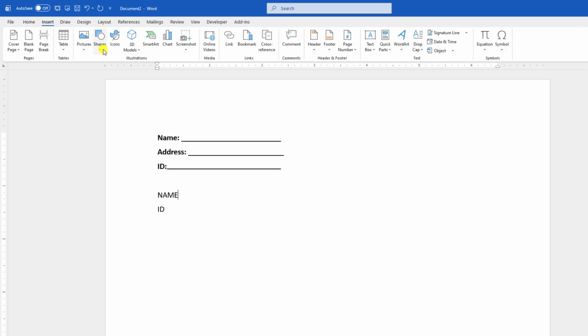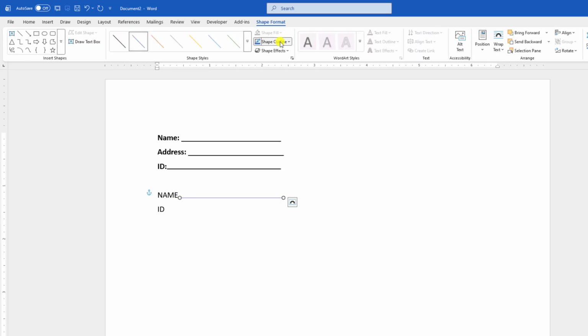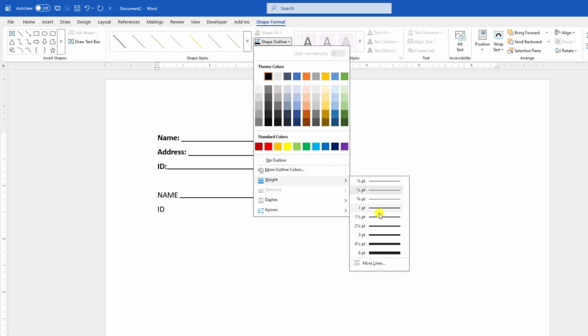Go to Insert, go to Shape, pick a line shape, hold down the Shift key, and you can drag it like this. Go to Shape Outline and make it a black outline. You may change the width from here.